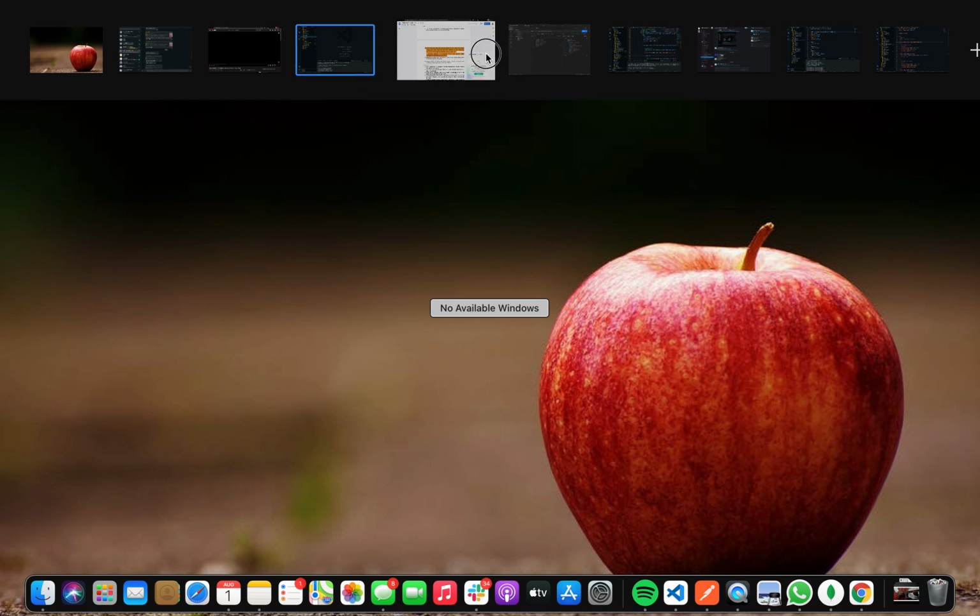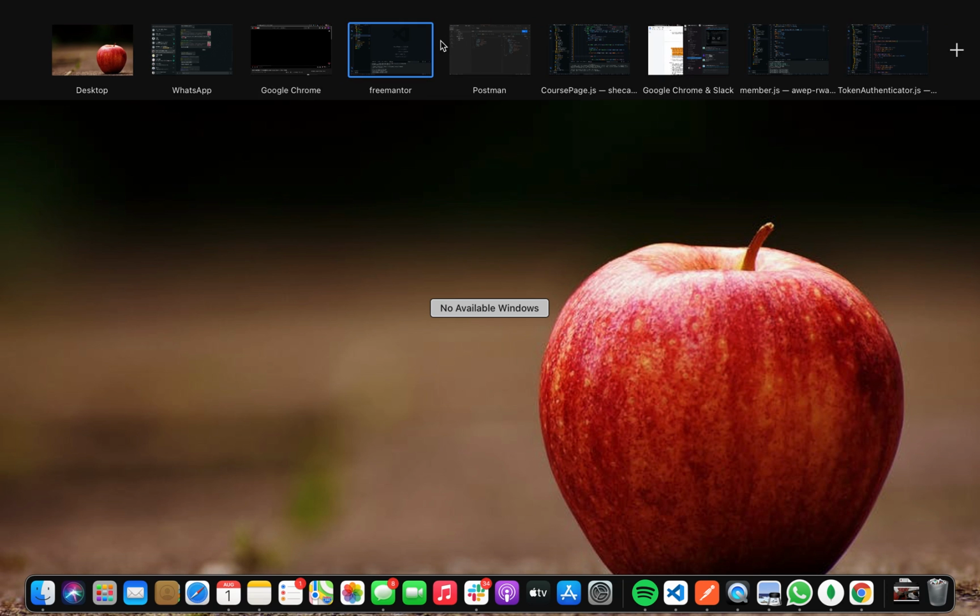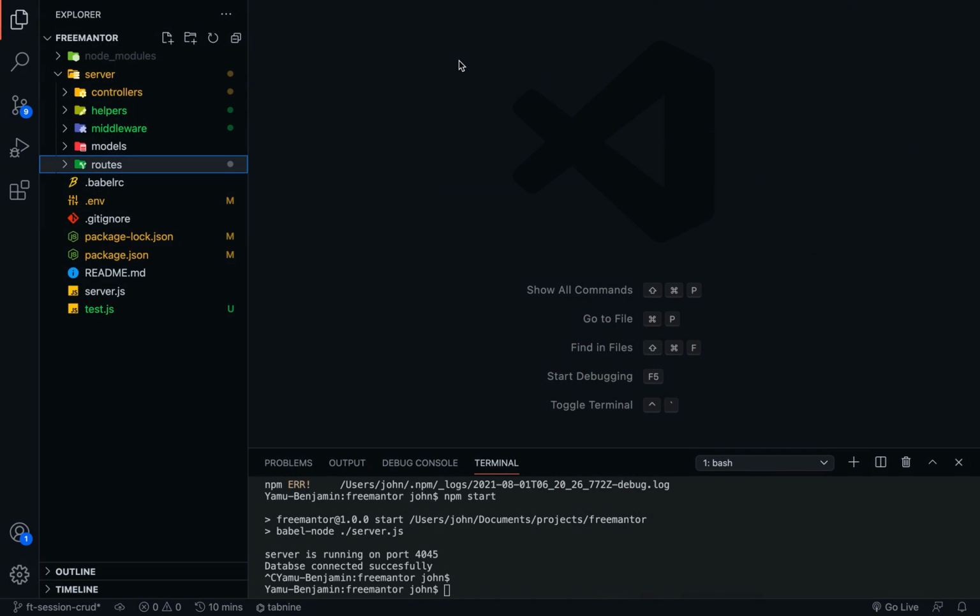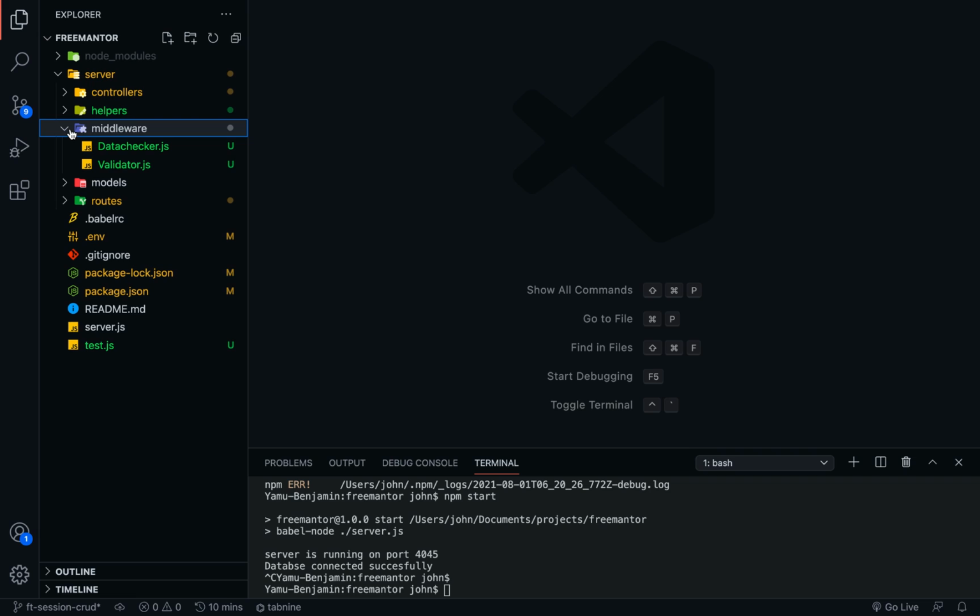I want to show you like this. When you come here on your project, as usual, first of all, you're going to create a new folder called middleware. This middleware is the folder that is going to hold all those files that will be validating our routes or our requests. In this middleware, you're going to create new files called validator.js and datachecker.js.